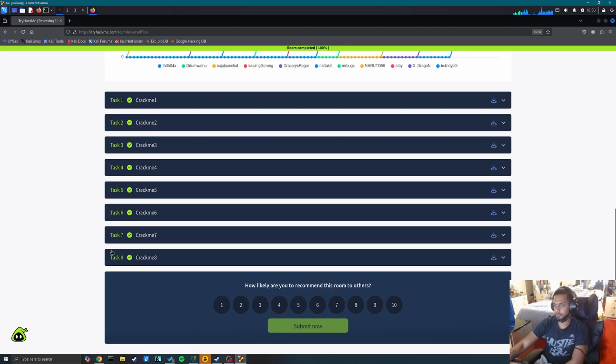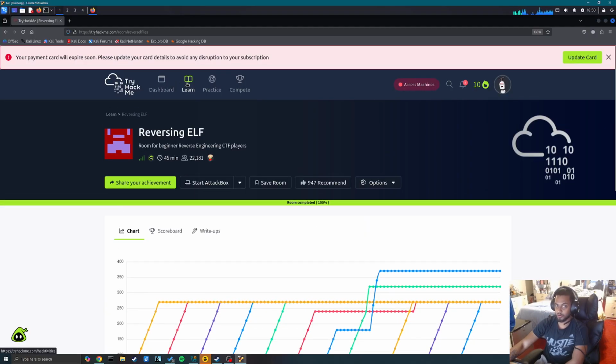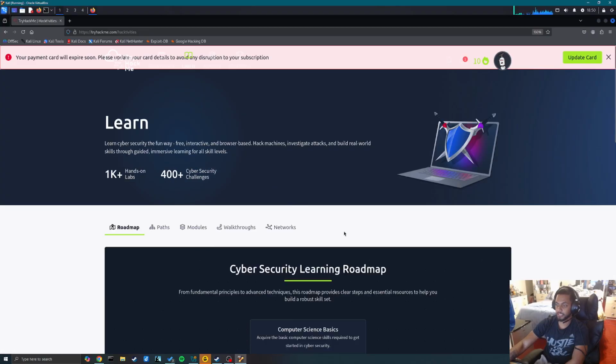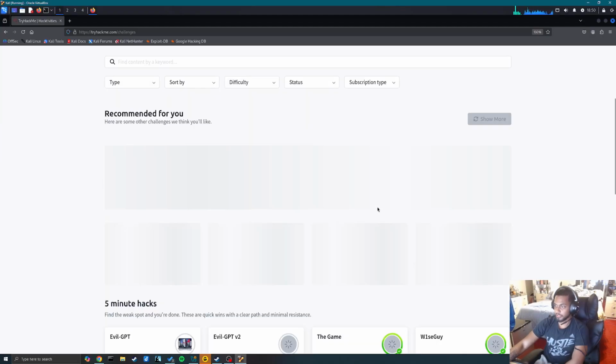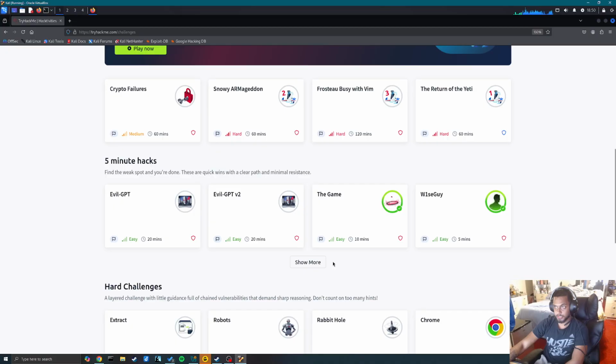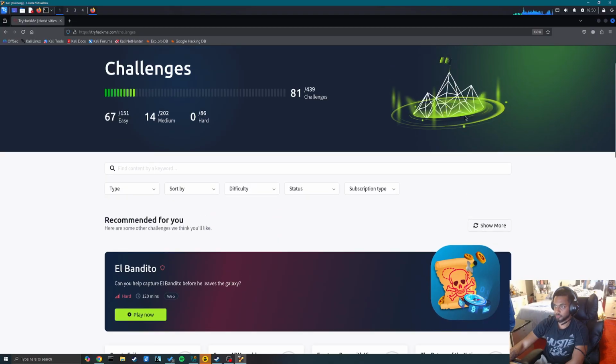This started because I attempted to do a room called Reversing Void, which provided an ELF executable, and I had absolutely no idea how to progress in that room. So now that we know this, let's head back to that room and see if we can progress a little further now that we understand how to actually open up the ELF executable.